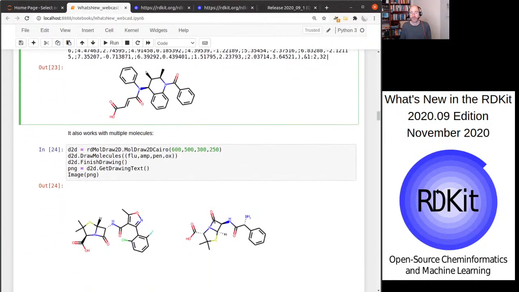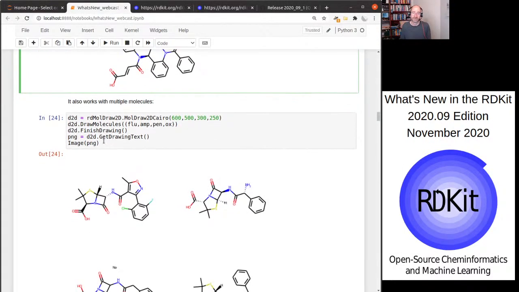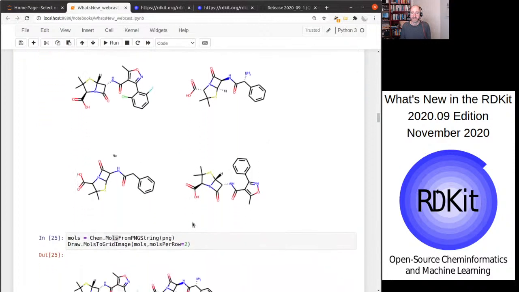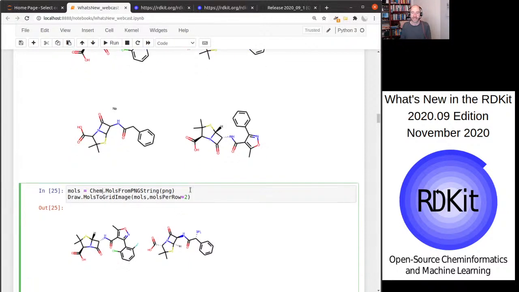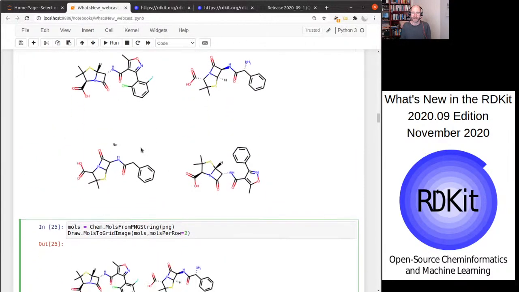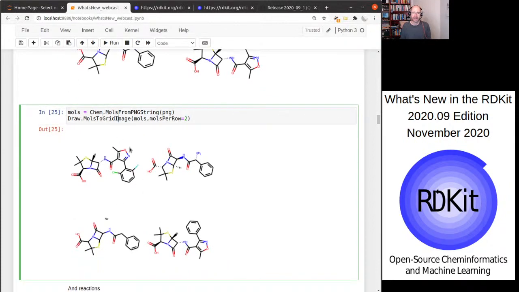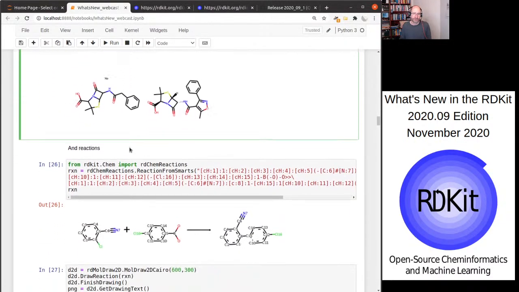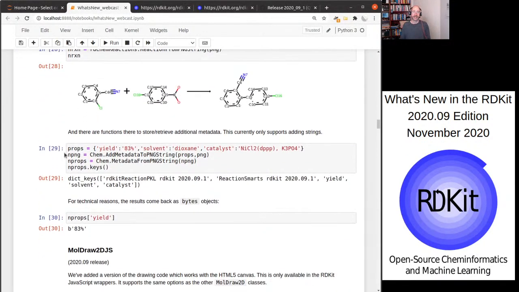You can do the same thing with multiple molecules. So if you do DrawMolecules instead of DrawMolecule, you end up with the molecules in the PNG. And then there's a function, MolsFromPNGString, which gives you back the list of the molecules that were encoded in that string. So you can see them here. I put the 4 antibiotics we were working with into the PNG, and I pull them back out here. This works for reactions as well. There's some demo here.